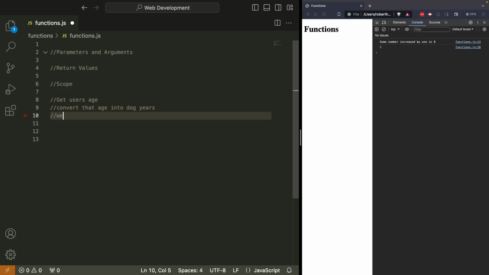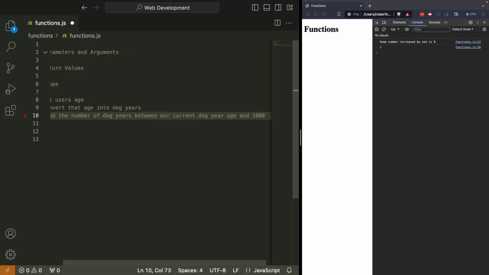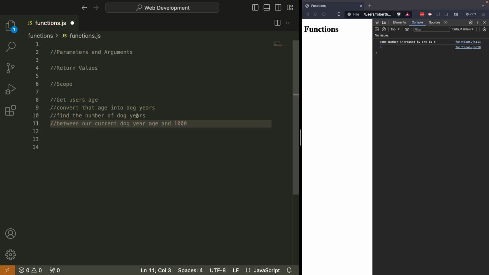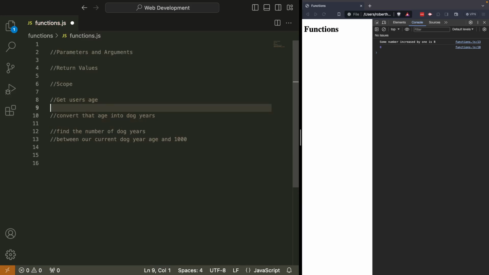We need to find the number of dog years between our current dog year age and 1,000. And this might not be the cleanest way of doing this, but I want to show you a point.